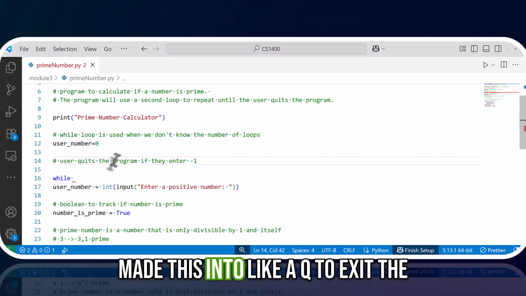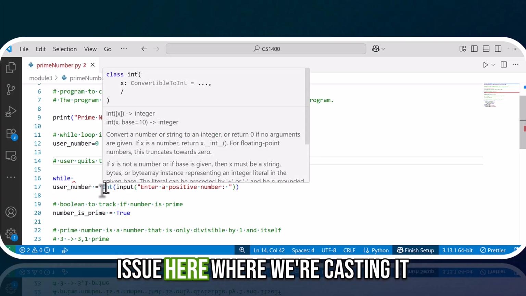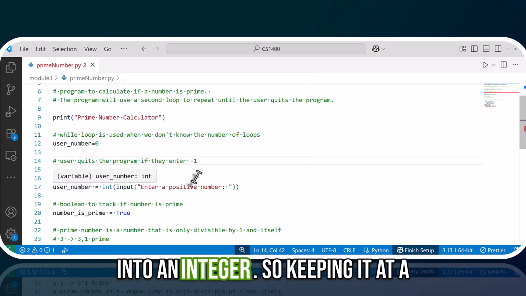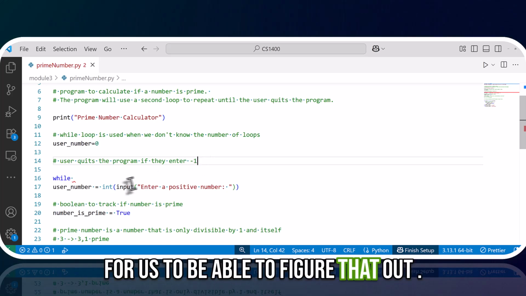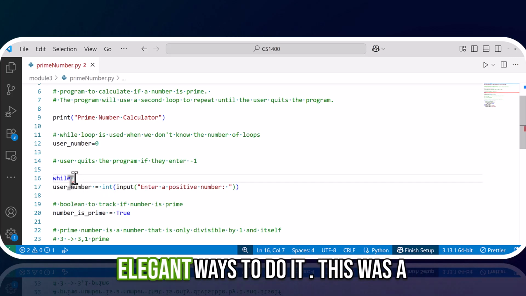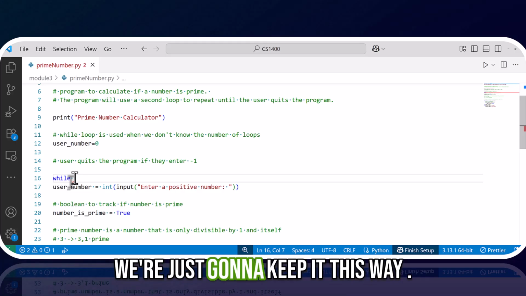If we made this into like a Q to exit the program, we would run into an issue here where we're casting it into an integer. So keeping it at a -1 will be just a quick way for us to be able to figure that out. There's better ways or more elegant ways to do it if this was a more sophisticated program, but we're just going to keep it this way.